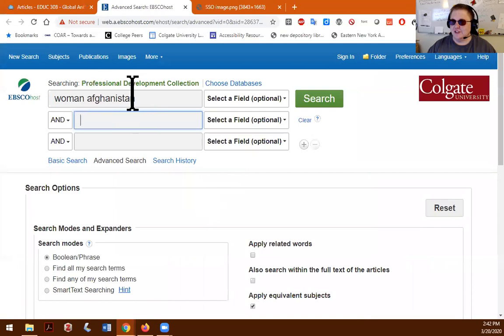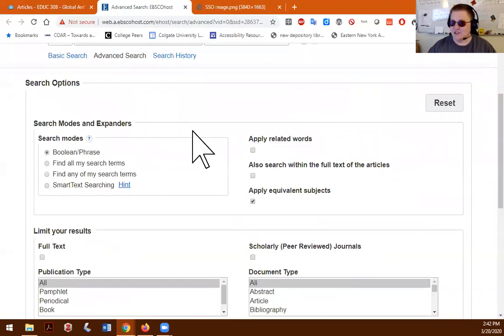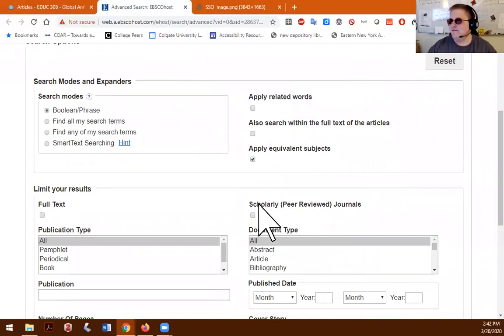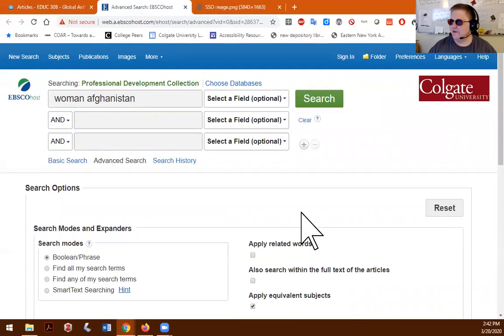Now, with Professional Development Collection and pretty much every other database that we have except for JSTOR, you will need to go and find the scholarly peer-reviewed journals tick box on here. It's about halfway down the page. I'm going to go ahead and say, yes, I just want scholarly peer-reviewed journals. Tell it to search.